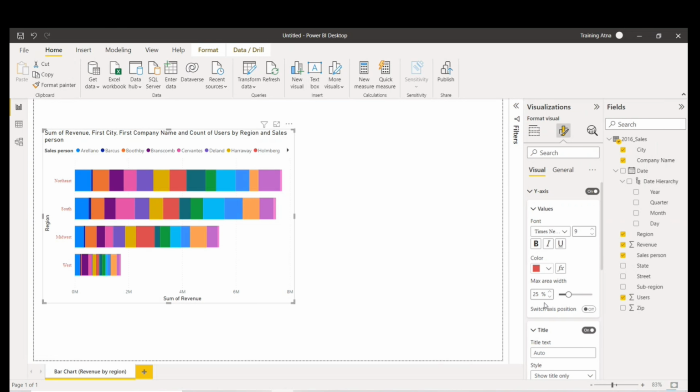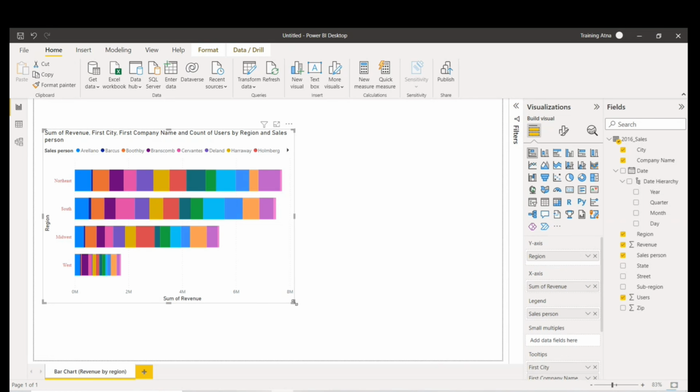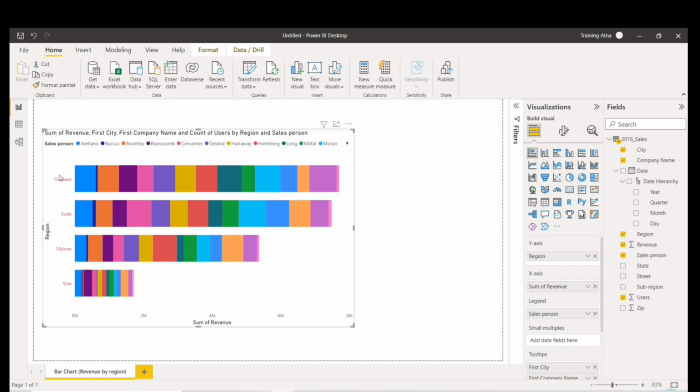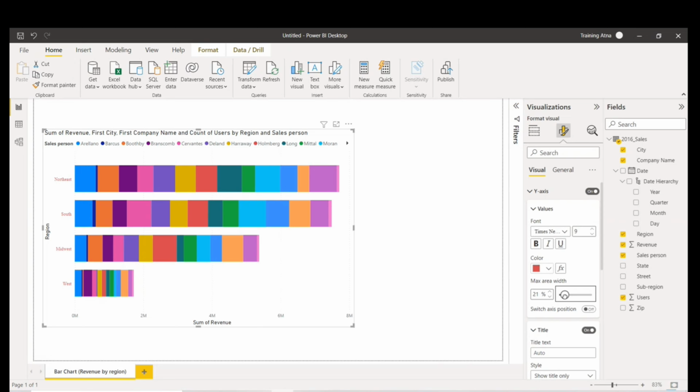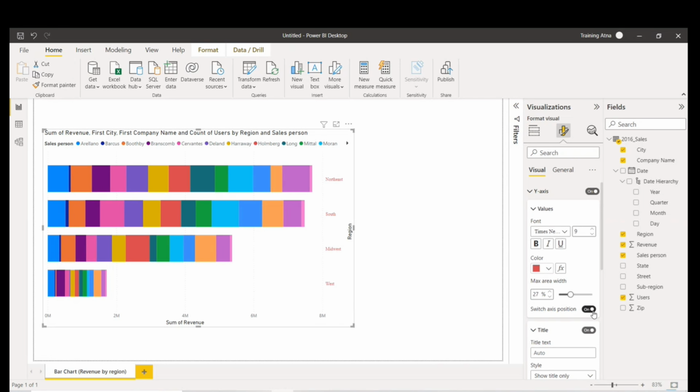If you wanted to increase the maximum area, this is the maximum area width. This will not be much visible because you are doing it only for the axis. So you can control this, or just leave the maximum area width as such. If you wanted to switch the axis position, for example, I don't want it on the left side, I want it on the right side, you can just switch axis position to on.